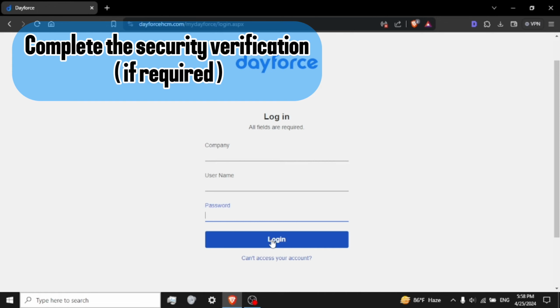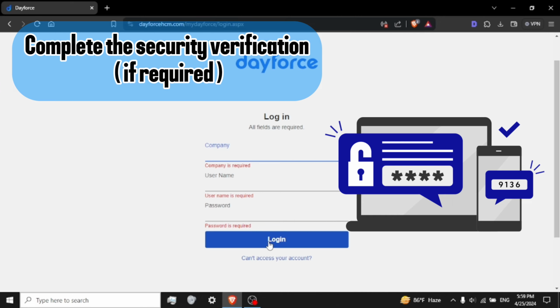Step 4. Complete the security verification if required. Some accounts may have additional security measures such as two-factor authentication if prompted.